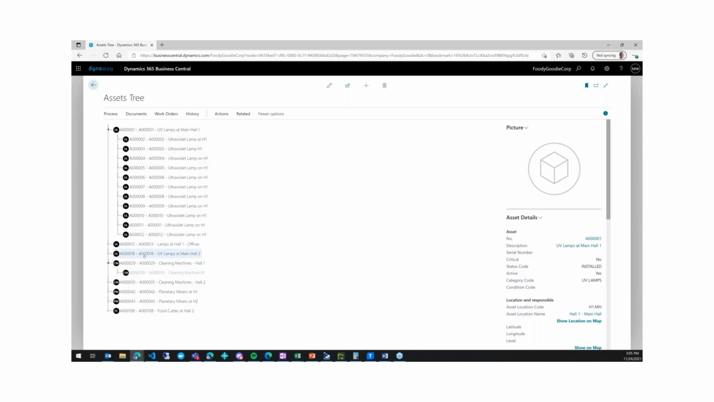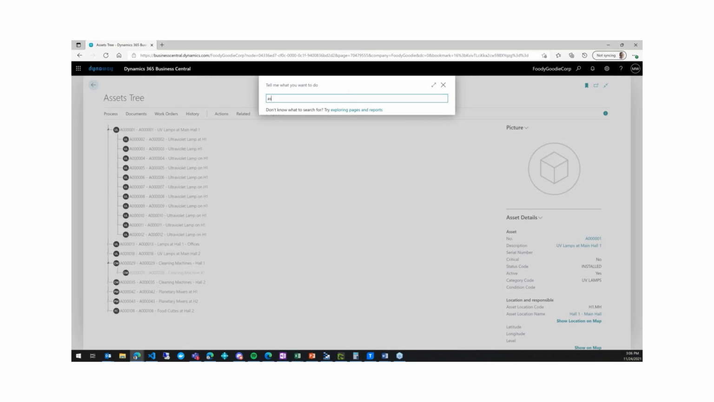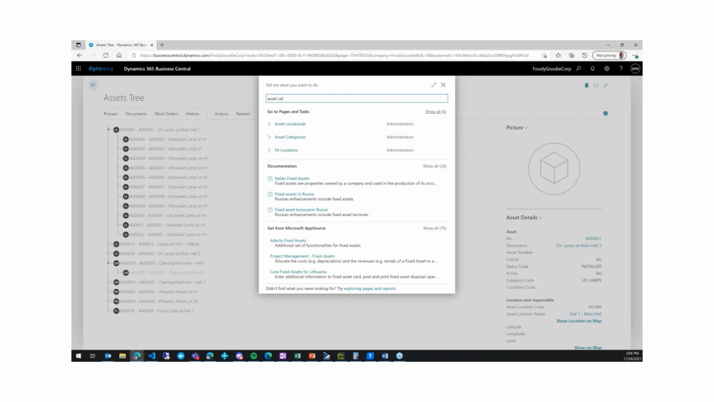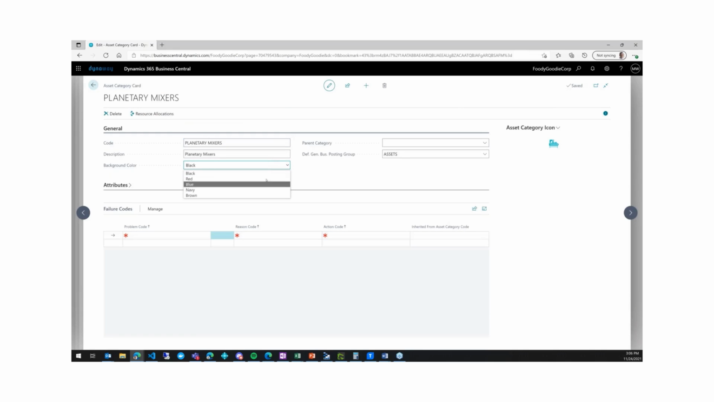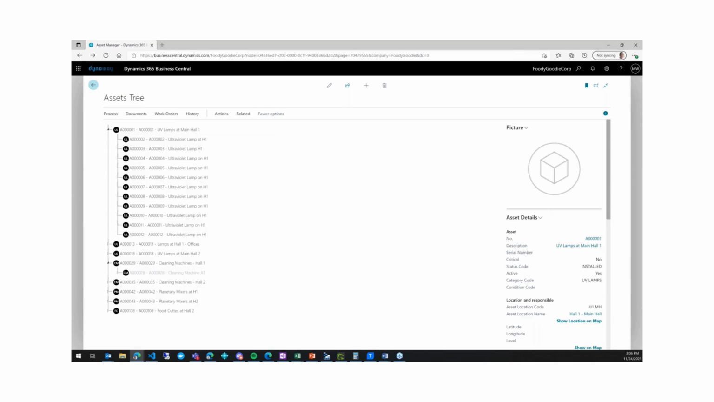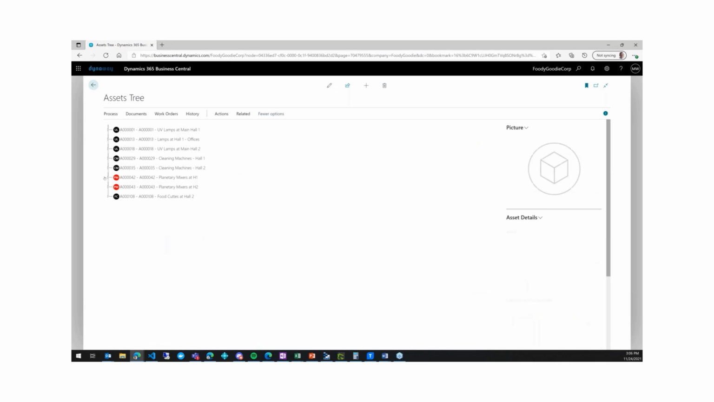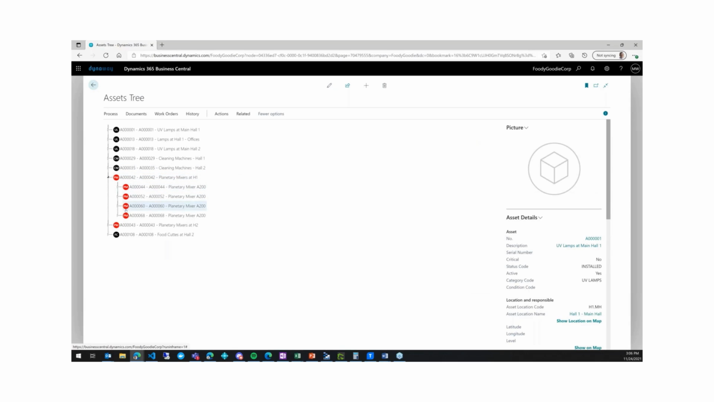But what you can also do is decide which color is used. So let's go back to the asset categories. And this time I will need to go and do edit. And with that, I can choose from a few colors. So let's say I will just choose the red color for the background. And now if I open the asset tree, you can see that I also have a red color for my planetary mixers instead of a black color. So that's one thing which you can do.